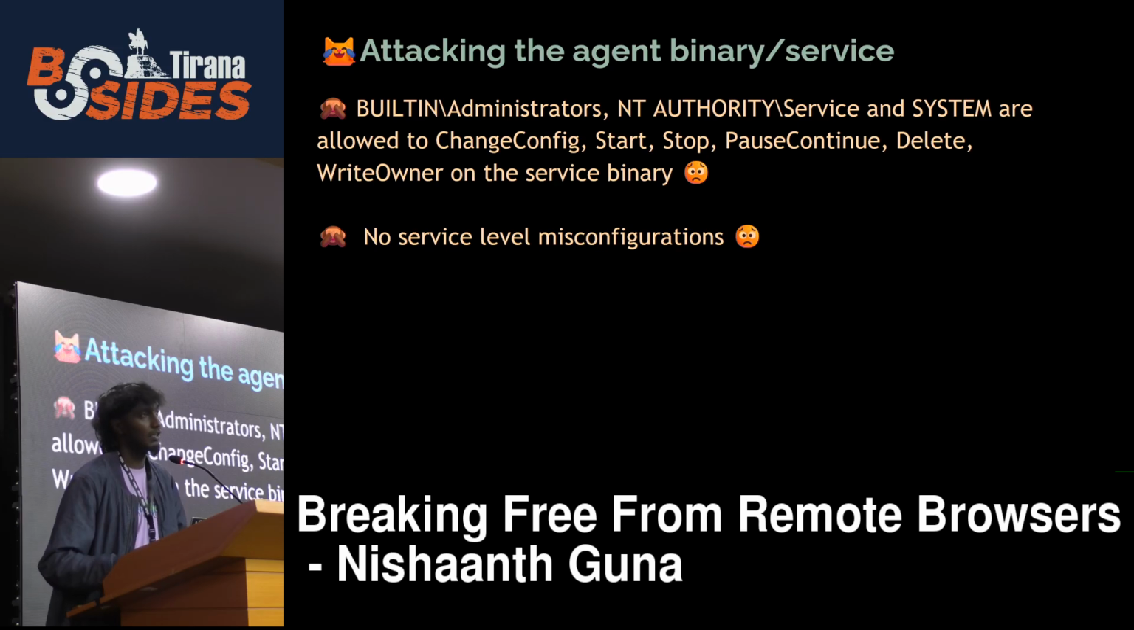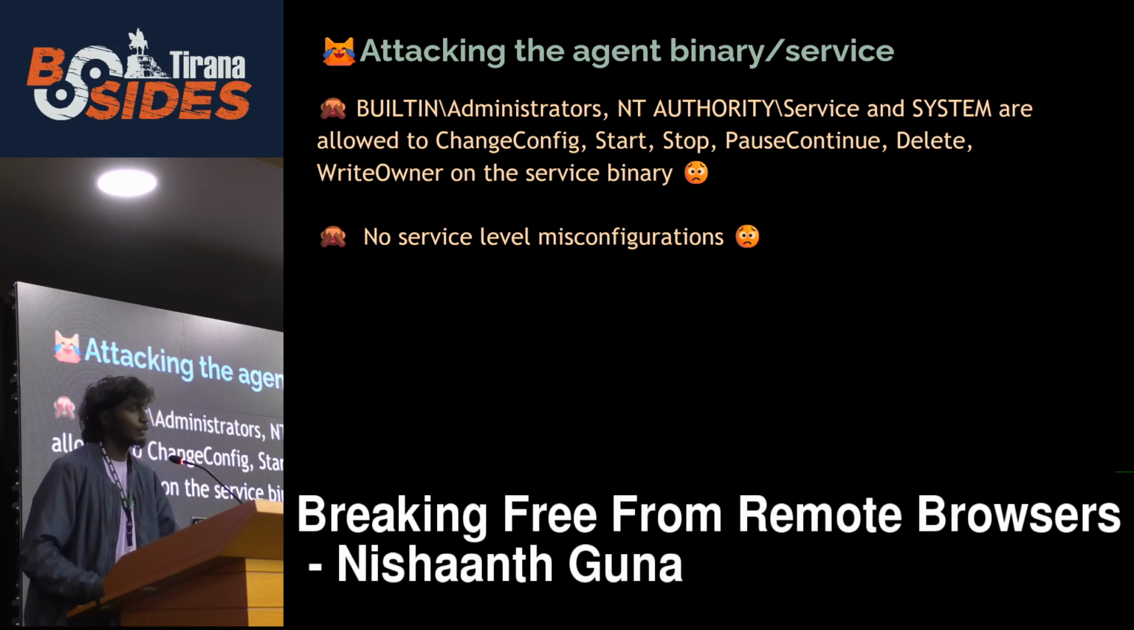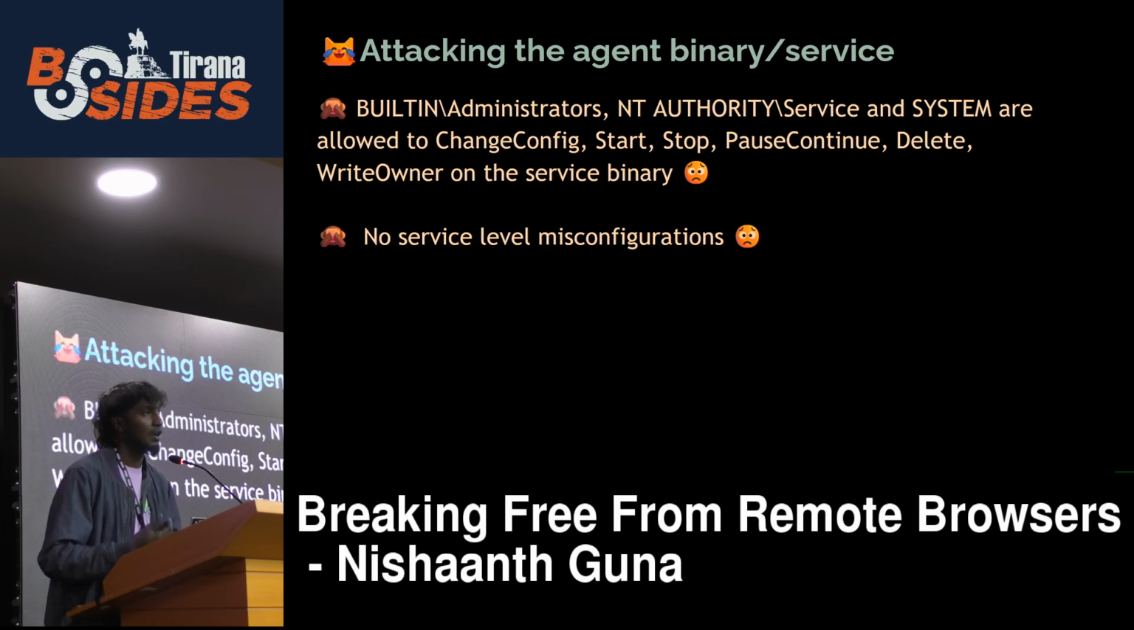And yeah, the next thing we are going to see is how we go about attacking the agent binary itself. During the start of the talk, we discussed how the workstation routes all the browser traffic through the isolation product. It installs a binary in your local system, and that binary starts a service.